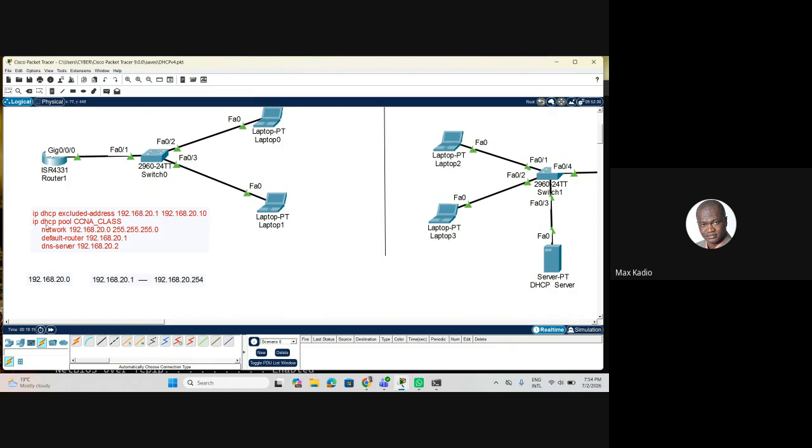Step number 2, assign a name to your pool, ip dhcp pool CCNA. After that, you specify your network range and subnet mask. You specify the default gateway IP address, your G000 address. And if you have a DNS server, to change names to IPs, for example, you type www.cisco.com, the DNS will change that name to the real IP to reach the destination, DNS server.